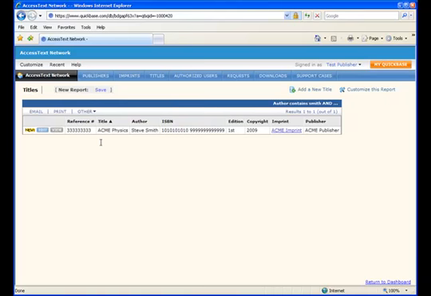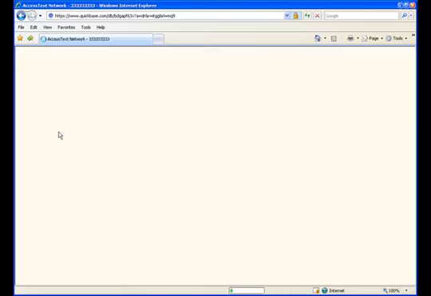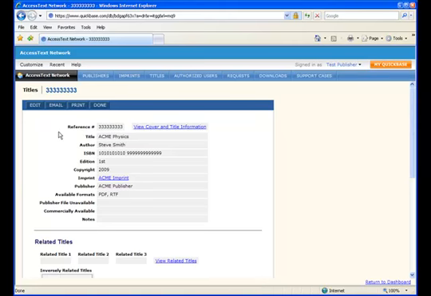Again, no matter what results I get, if I click on the View button at the front of the list, I can drill down into the title, and then I can either make my edits or whatever I need to do.